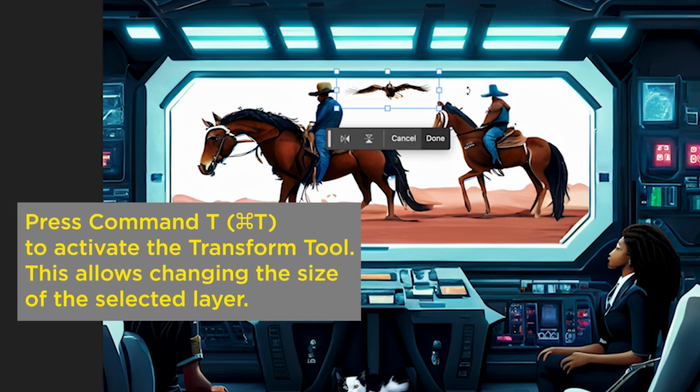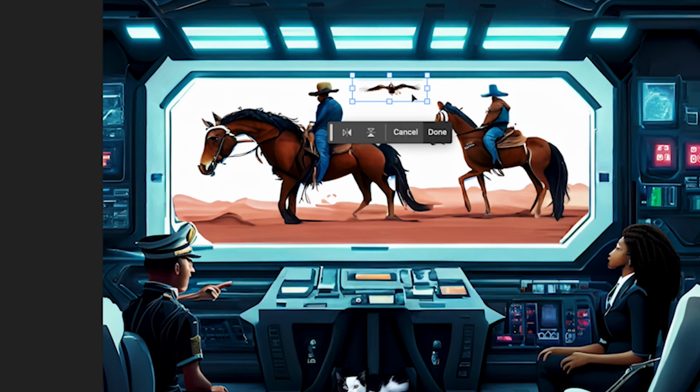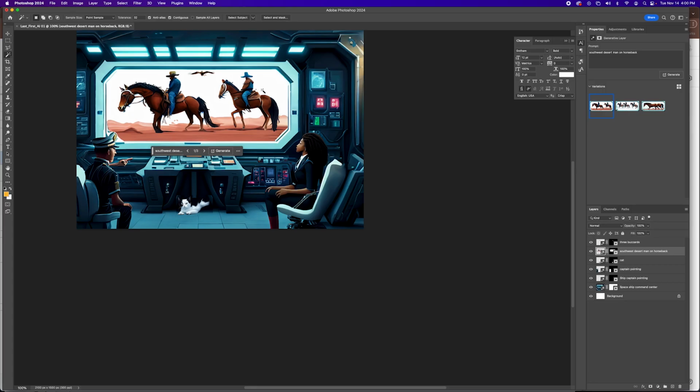Now again, if I do Command T, as long as I get the edge of that thing matched up, I could make it a little smaller if I wanted, right? So there's that. You see how this goes. You can add all kinds of fun stuff in here. I don't know, you want a jet in the background? Maybe. How about we do this?